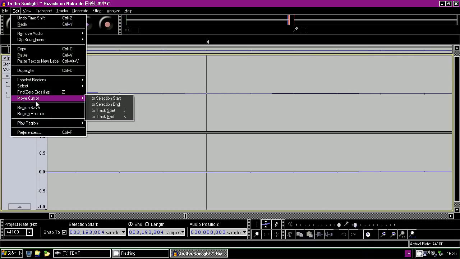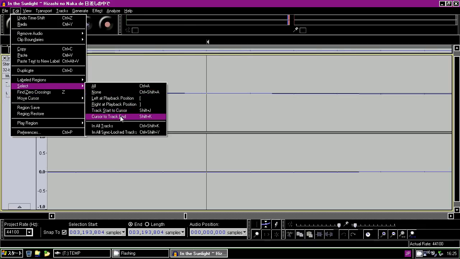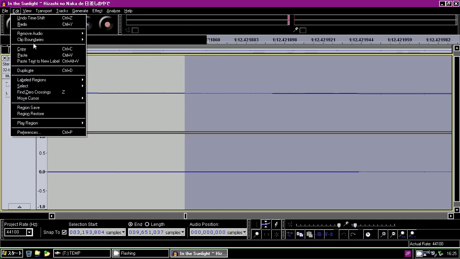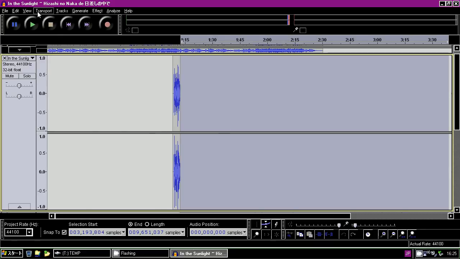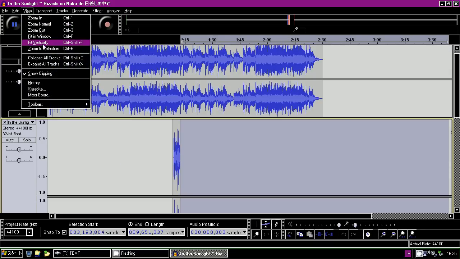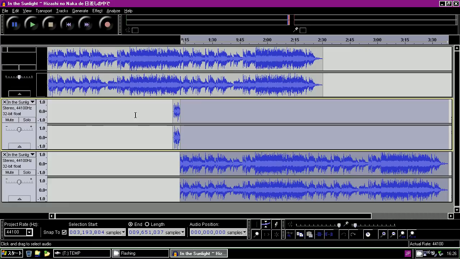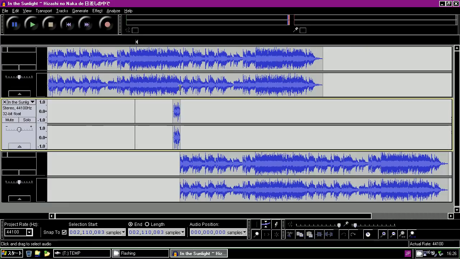So now I need to split it and split new. Okay, bring that back up vertically. Now I got the intro separated.